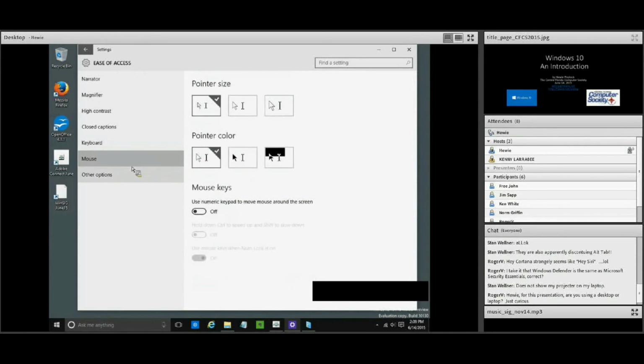For your mouse, you can change your pointer size. This is the size that it is, so I wanted to make it bigger. You'll notice that it changed. I want to invert it.